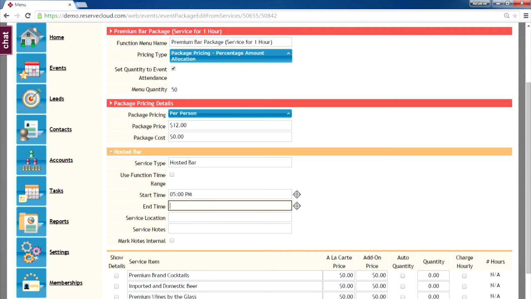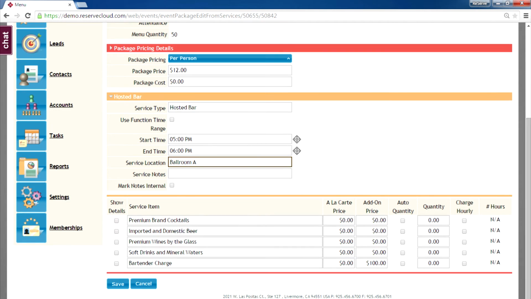To 6 p.m., and maybe dinner will begin after that. I can also say a service location. Maybe that's going to be in ballroom A. Even though my event is spanning A and B, cocktails are only going to be in ballroom A. So it's just allowing me to really put some detailed notes in on my event layout. I'm going to go ahead and save this one.